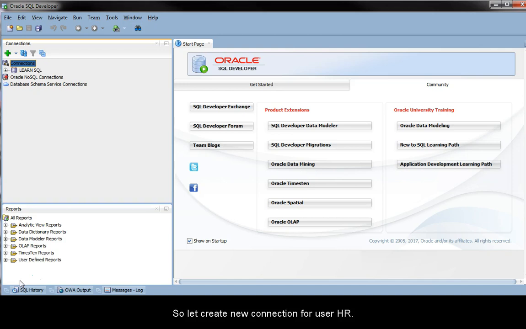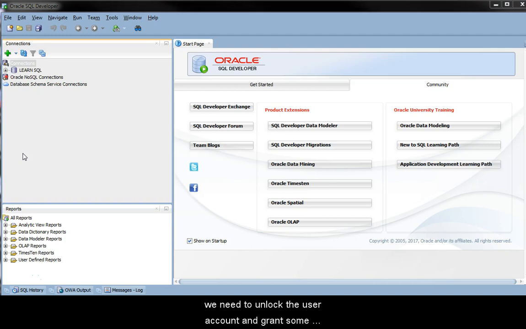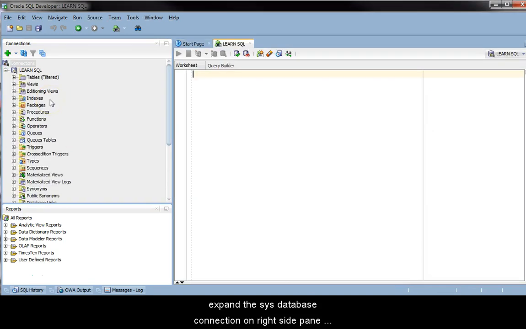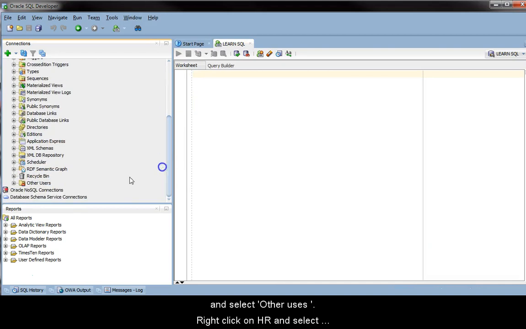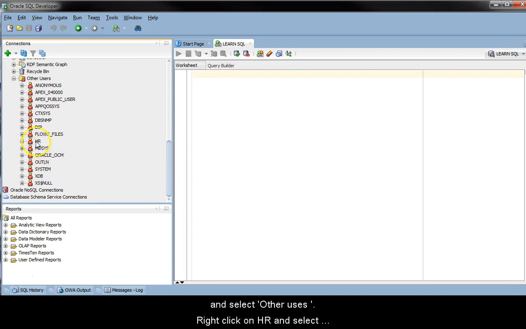So let's create a new connection for user HR. Before creating the connection for HR, we need to unlock the user account and grant some privileges, because the HR user by default is locked. To do that, expand the sys database connection on the right side pane and select Other Users. Right click on HR and select Edit User.